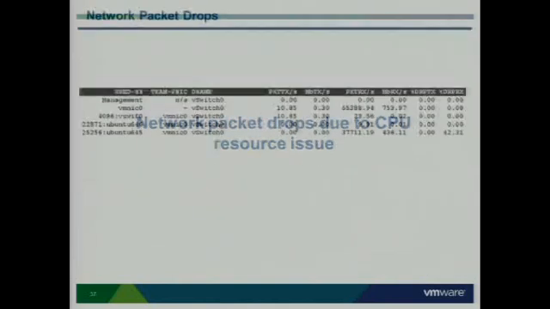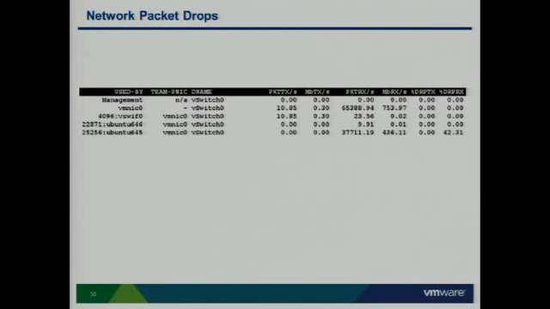Okay, the other one is network packet drops due to CPU saturation. On the networking side, I want to highlight one thing: you can have packet drops at the virtual switch layer, at the physical switch layer, at the physical NIC layer, and at the guest OS layer. What esxtop shows is only packet drops happening at the virtual switch layer.